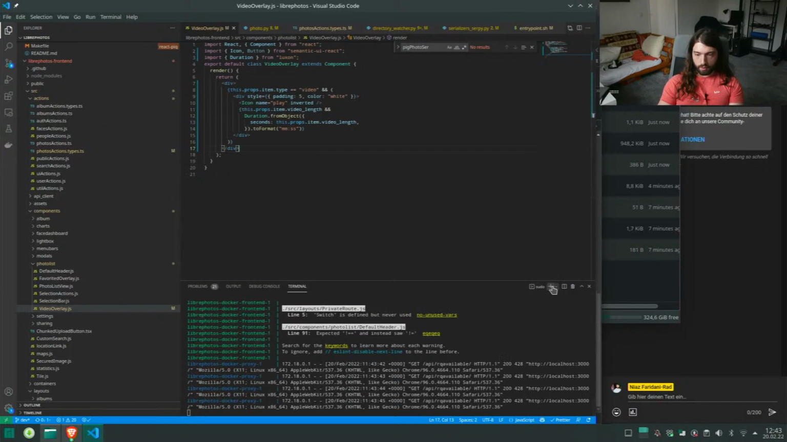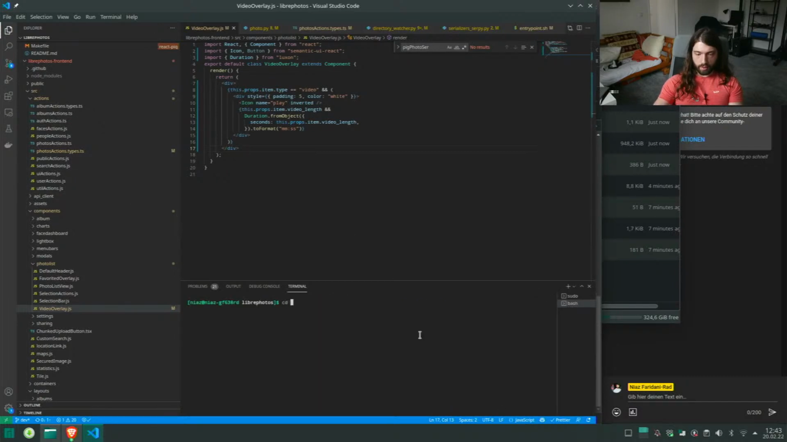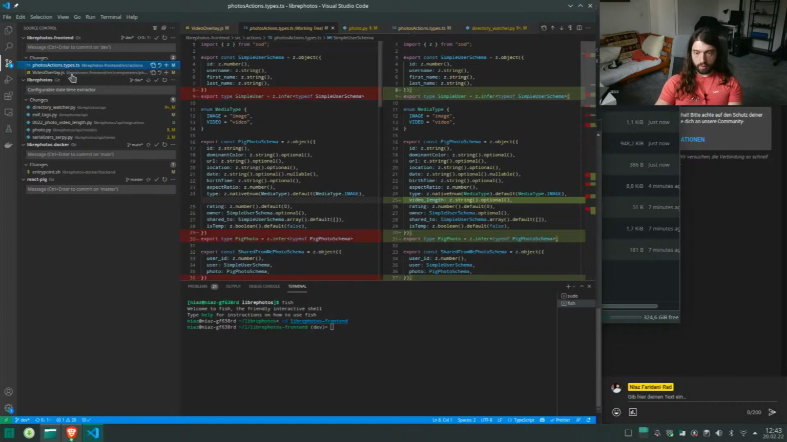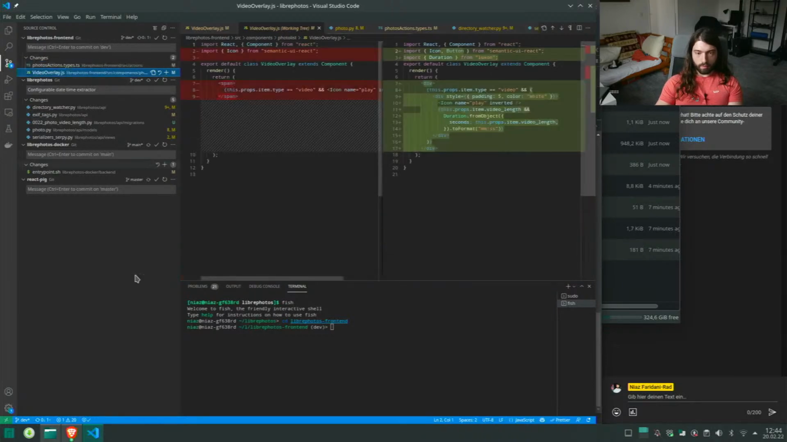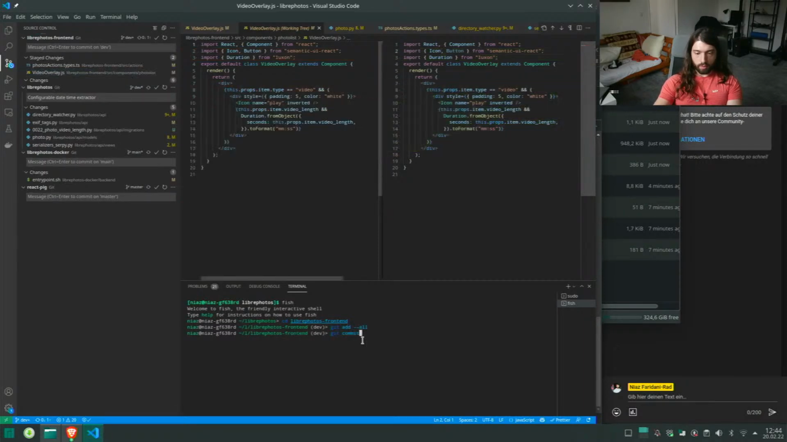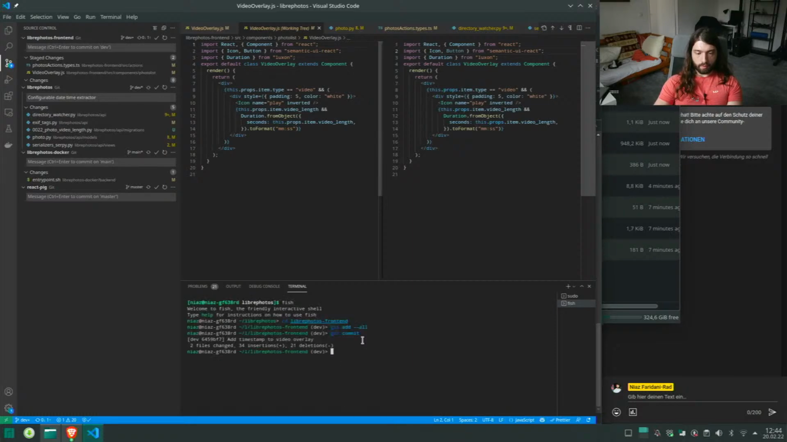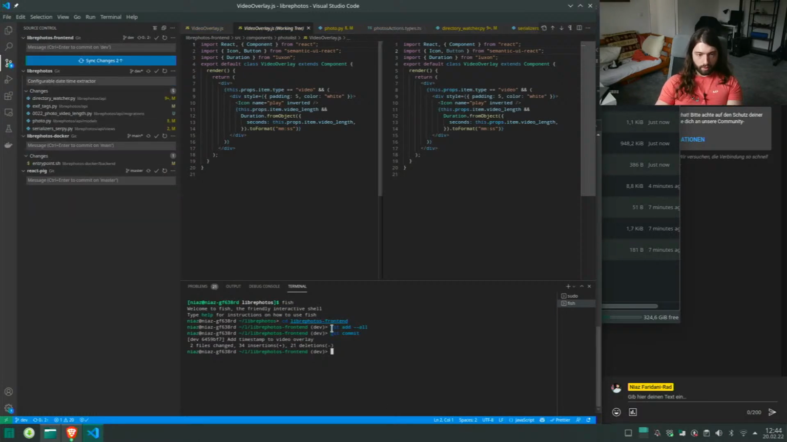So let's finish everything up. cd, so fish, cd LibrePhotos frontend. What have I done here? I added the video length and the video overlay. So git add all, git commit, add timestamp to video overlay. Timestamp is not completely correct, but yeah, it's close enough.